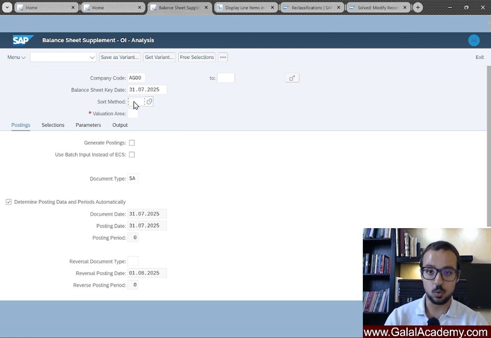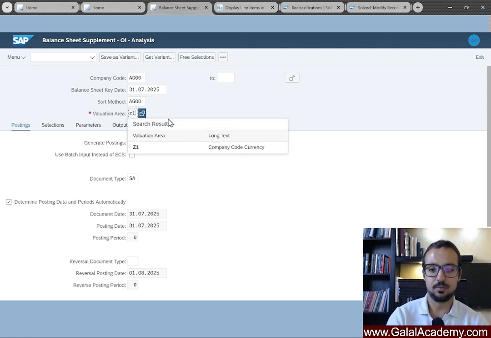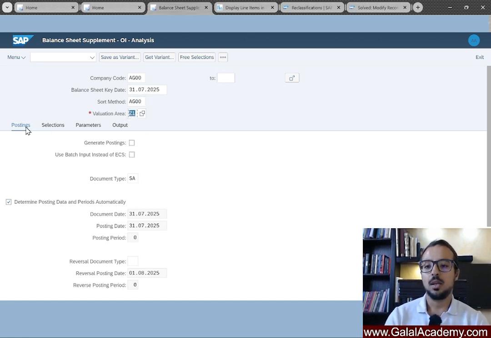And then we have the sorting method. This is something that we do in the configuration. So the sorting method I'm using is AG00. And the valuation area is Z1. Now, the first tab we have here is postings. Then we have selections, parameters, and output. In postings, we have generate postings.